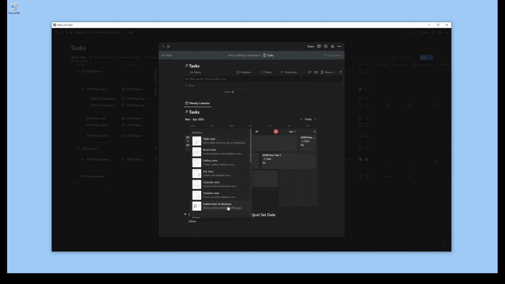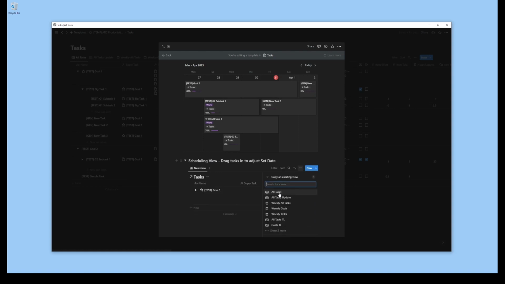So if you have a calendar, or I think a timeline will work as well, you can drag related pages from another database view onto that calendar to set the date. So what I did was I created a toggle section so I could hide this if I didn't need it. And within that toggle section, I added a monthly view of tasks that we're going to use to drag things in from that upper view.